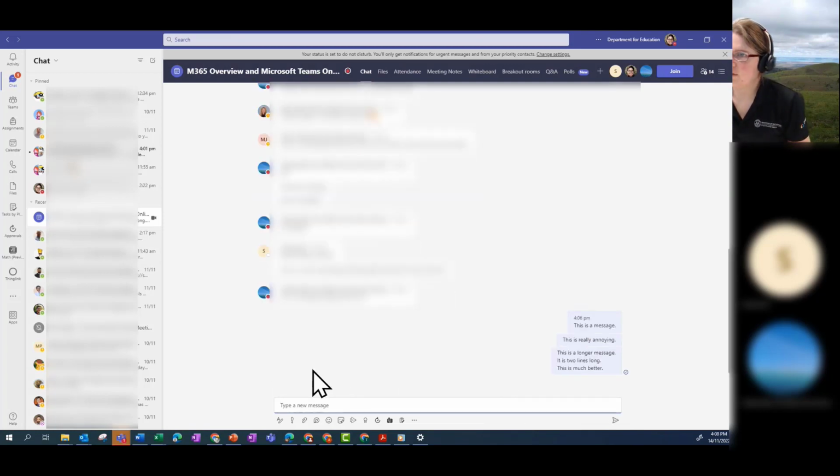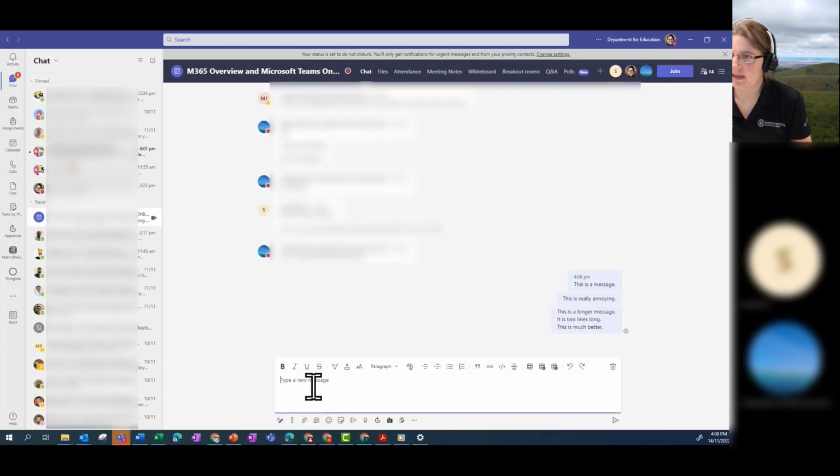Another way as well that I can avoid sending messages before I'm ready is there's this little A with a pen down here, and if I click on that, I can type and press enter as many times as I like without having to worry about it being sent.